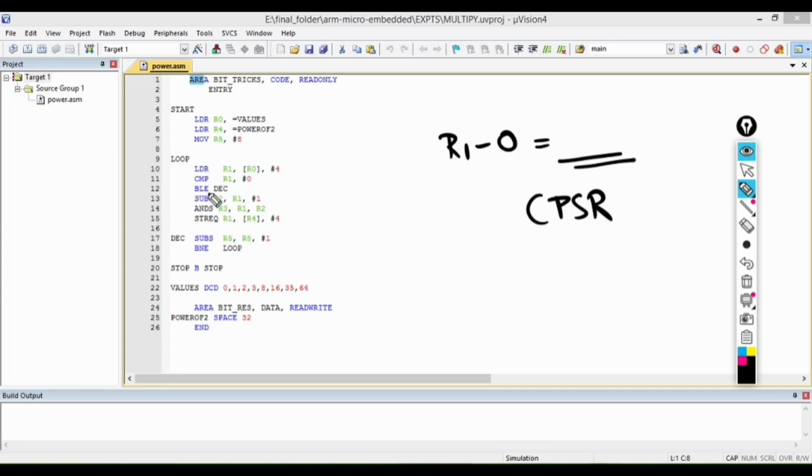And BLE here is nothing but branch if less than or equal. So what is less than or equal? If R1 is less than or equal to 0, in that particular case you have to branch to this particular label wherein just one iteration is reduced and we branch back to the loop, because we don't want to perform any calculations. But if R1 is actually greater than 0, which starts from the value 1, in that particular case all these calculations are carried out. So that is the first thing that you should notice.